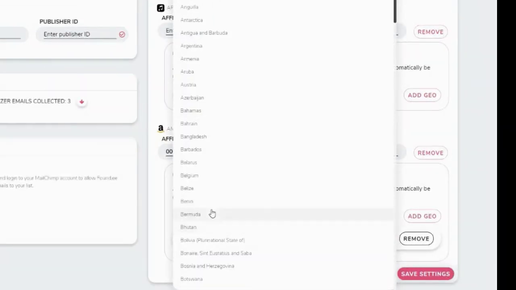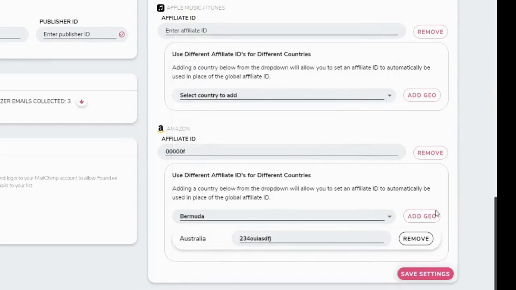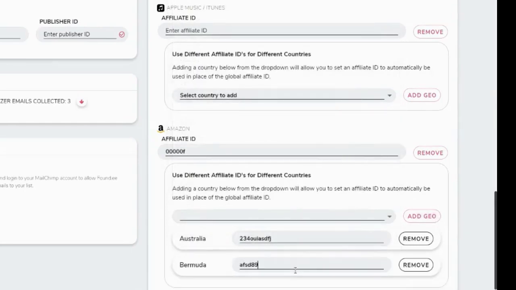And Bermuda, huge audience in Bermuda. And voila. So the way this works is, as an Amazon link is clicked, if you have it set up, the system will detect somebody, in this case, is in Bermuda. And when it does that, it will ensure that it is going to apply your Amazon affiliate ID for Bermuda. Same thing happens in this case in Australia. It's going to automatically apply the affiliate ID that is associated to your Amazon Australia affiliate.